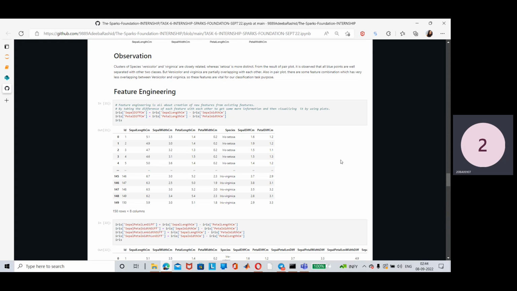Also in the pair plot, there are some feature combinations with very little overlap between versicolor and virginica. So these features are vital for our classification purpose. Now I'm going to do some feature engineering.